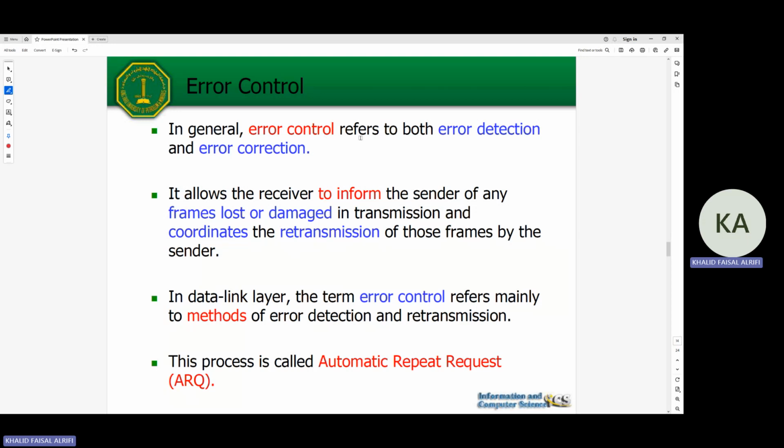Error control. In general, error control refers to both error detection and error correction. So it will detect and also correct. It allows the receiver to inform the sender that there are frames that have been lost, or I didn't receive them, and it will ask for retransmission of the frames that are missing. So it will ask only for retransmission of the frames that have been lost, not every frame. Okay, not all frames, only the frames that have been lost or corrupted.